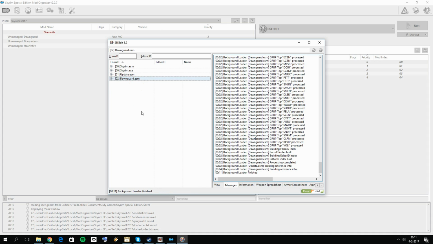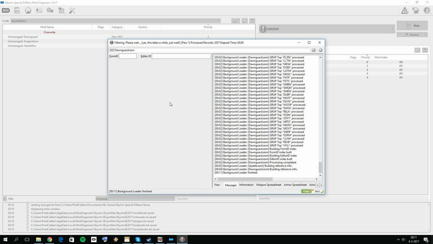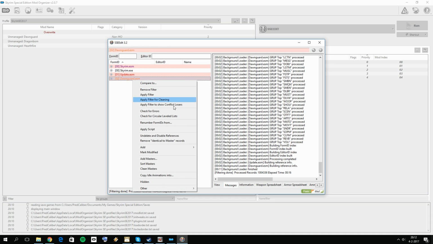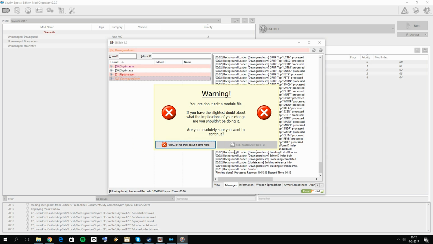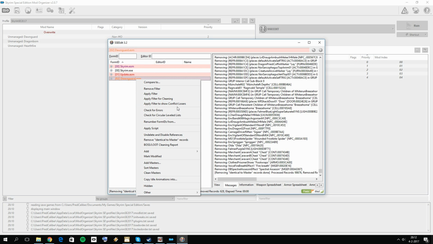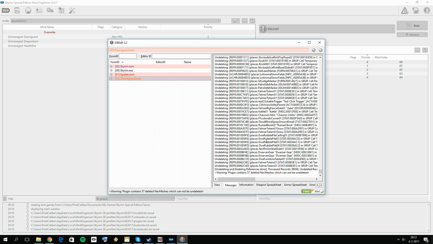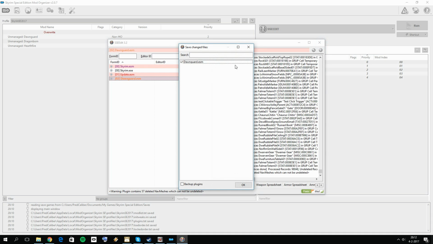And that's finished. Okay. Right click on Dawnguard.esm, click on apply filter for cleaning here as well, and let's wait a little bit. Alright, then right click on Dawnguard.esm and check remove identical to master records here as well. Click on yes, I'm absolutely sure. Then you want to right click again and check undelete and disable references. And once that's finished, you can close it again.